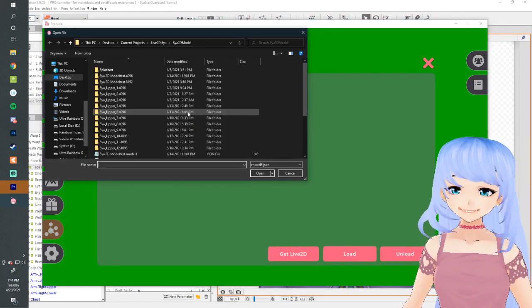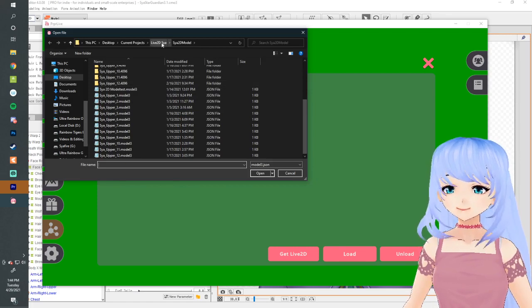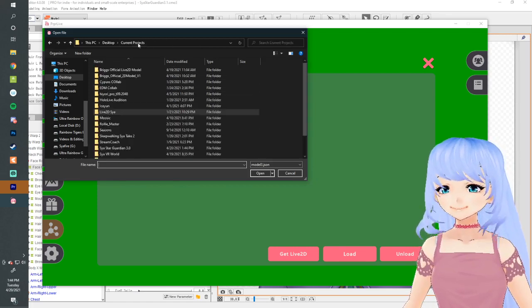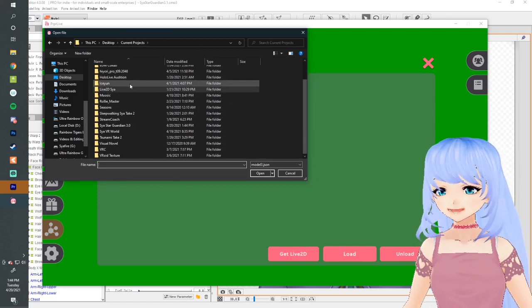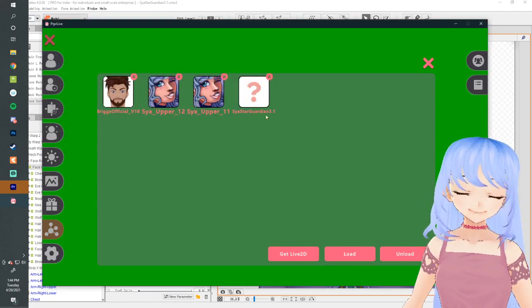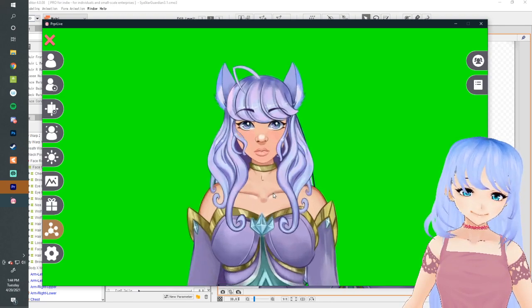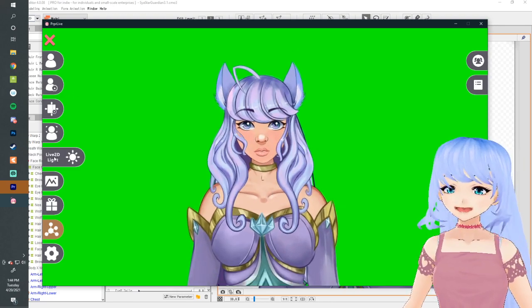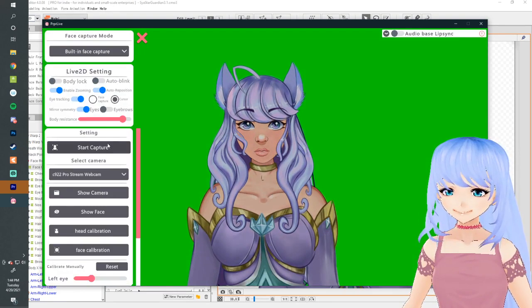I'm going to load in my model. So you should go to your model. We're going to go to current projects. Mine should be in Saya 3.0, in 3.1. So we got that there. I'm just going to double click on this, load it in. I'm going to hold down the Alt key and scroll in. And now we're going to go to face capture settings and do start capture.